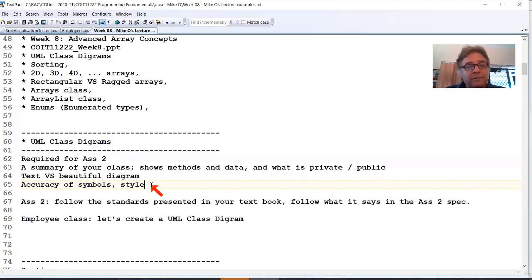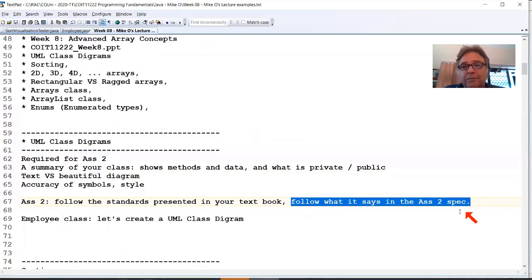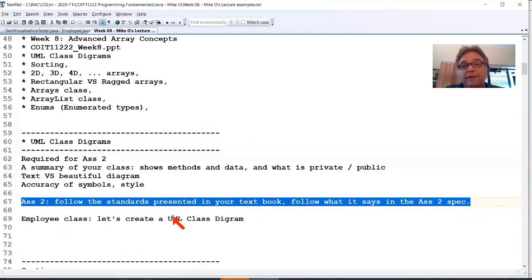But for your assignment 2, you must follow the standards presented in the textbook, and you must follow what it says in the assignment 2 spec. So for assignment 2, you must read the spec and read the textbook.